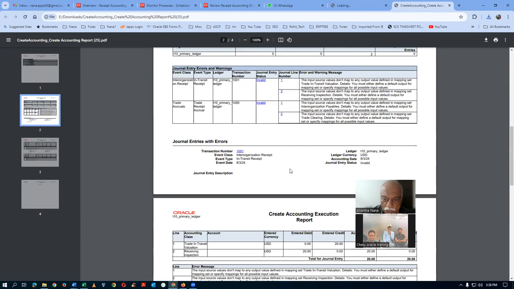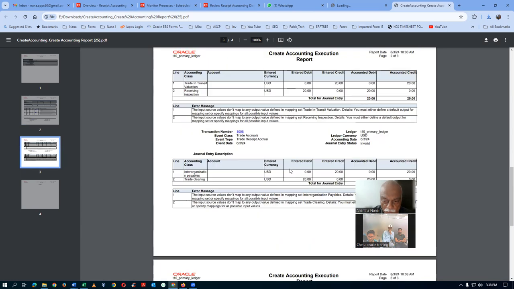Go down. There will be plenty of errors coming up. So many errors are there. Here we have one: trade in transit valuation.